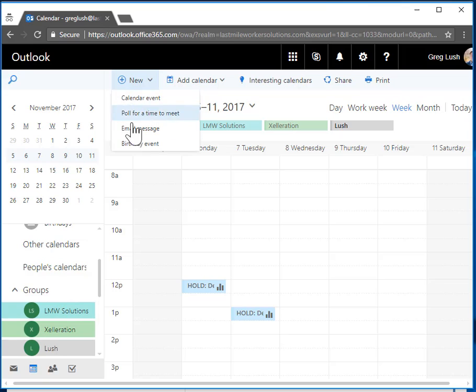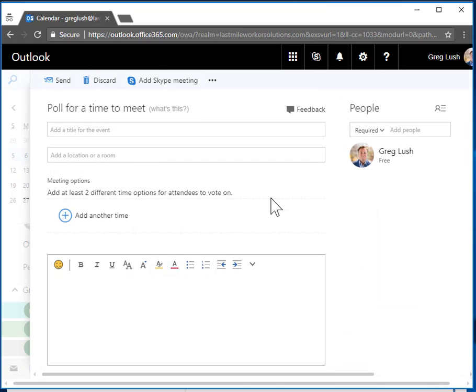But here's the part I really like. Of course, we already covered the calendar event, and you can send an email from here or a birthday. Woo, that's great. But this poll for a time to meet, I've done 2 of them here, and if you click on it, it's a really straightforward process. You essentially type in the title and where you're going to meet, and then you add a couple of times. And what happens, I've already set this up for you. Oh, and you add the people, whoever it's going to be.